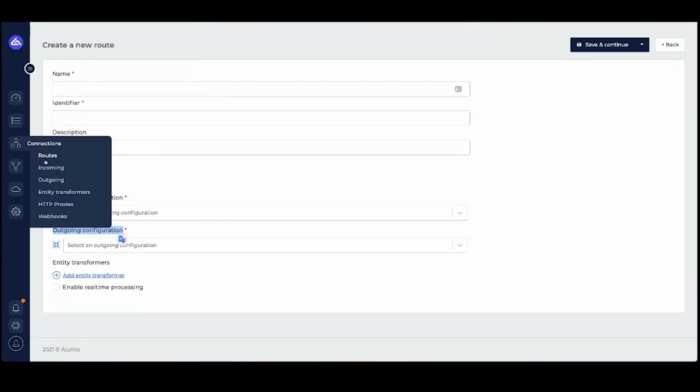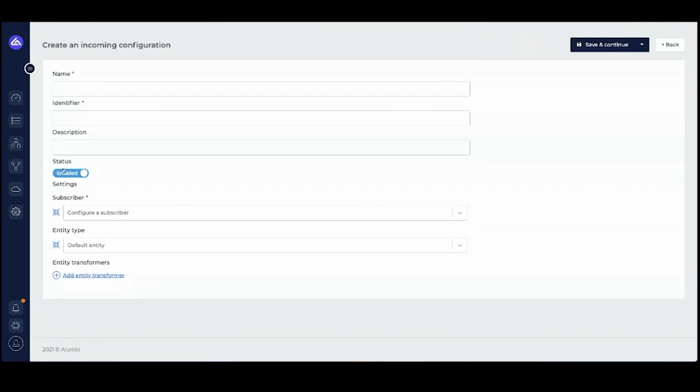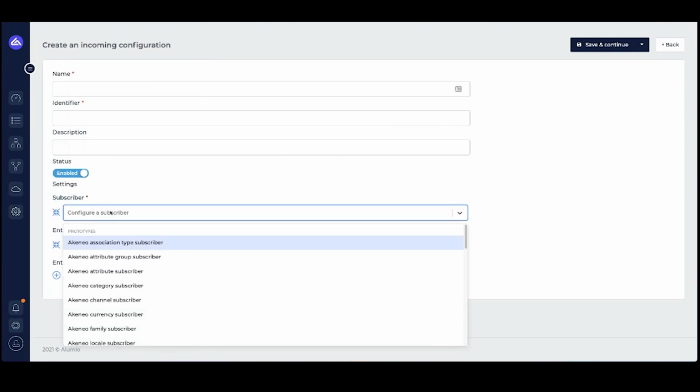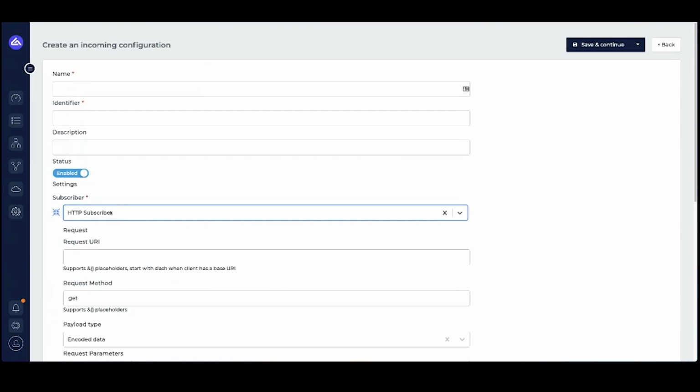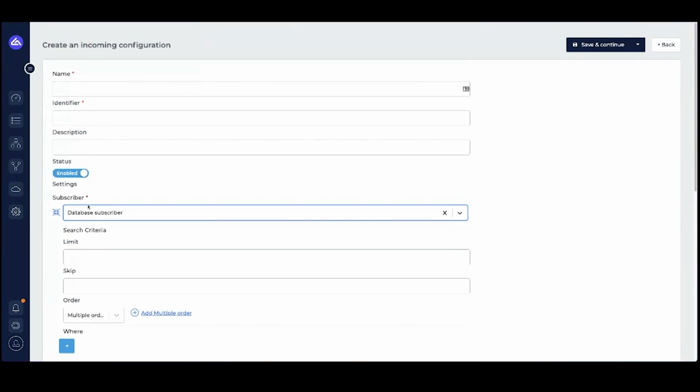Well, if we take a look at creating an incoming configuration, we can see that an incoming configuration uses a subscriber. And a subscriber is the component that's responsible for pulling the data from a system. So what we can do is create a custom component to connect to a REST API. So we can do RESTful interfaces such as Magento, Shopware, but also Dynamics Finance and Operations. We have a database subscriber in case I want to do direct database connections. There are some older ERP systems which don't have a web service. In this case, it's useful to directly connect to a database.